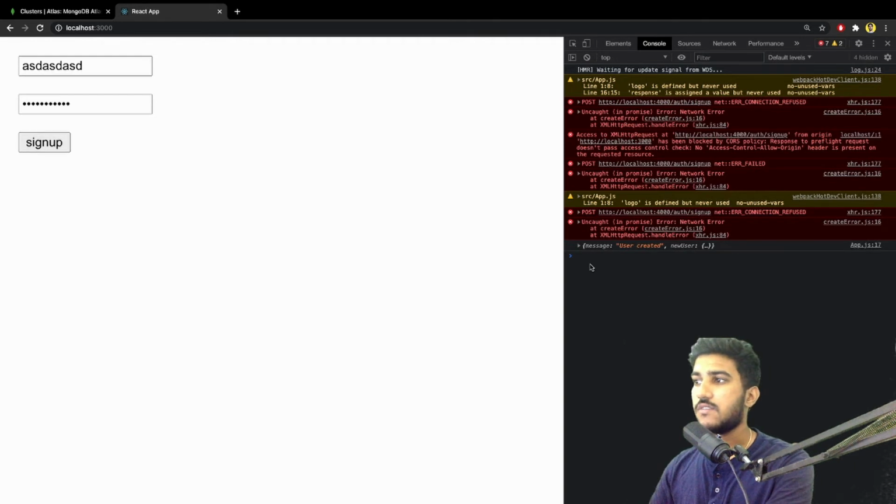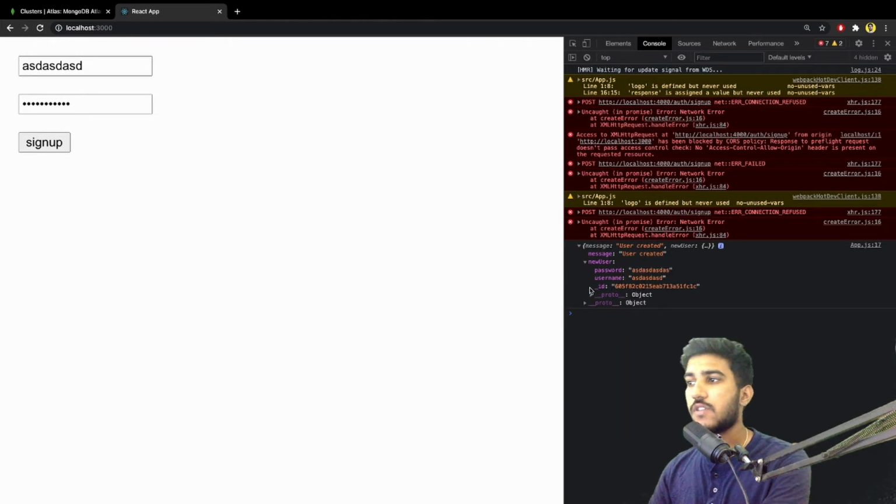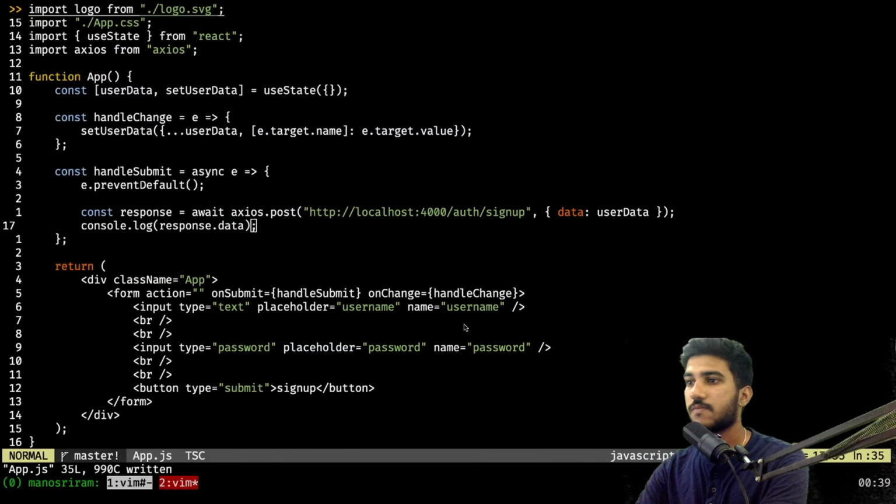And you can see the message is that the user has been created, and the new user has a password, has a username, and also you can see that there is an ID which we have not given. This is automatically given by MongoDB. This is a unique ID for this particular user, like a primary key in a MySQL table. So if you try to create again, the user must not be created, but let's see what's happening there.